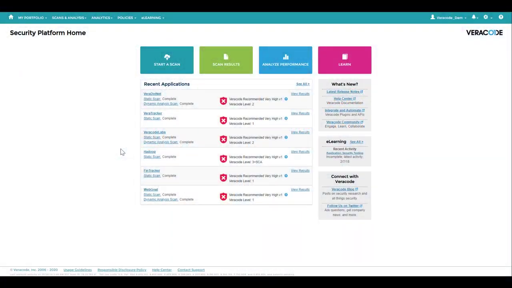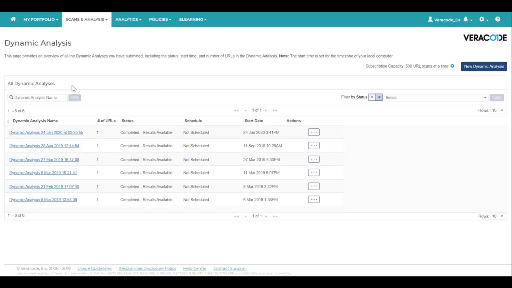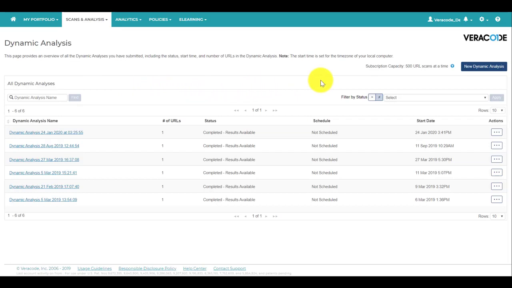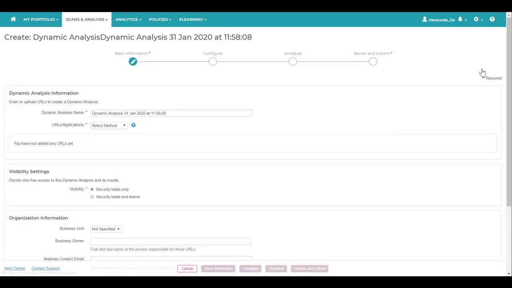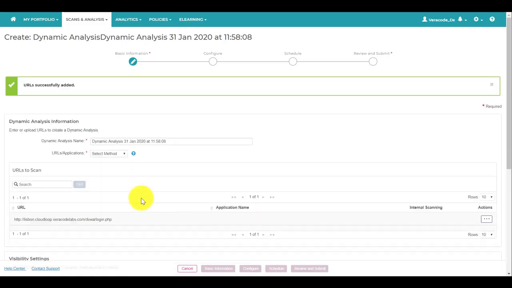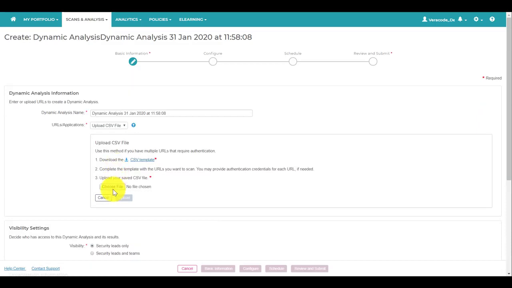To create a new dynamic analysis from the Veracode platform, click the Scans and Analysis menu and select Dynamic Analysis. Click New Dynamic Analysis. Enter a name for the dynamic analysis. You can use the default or use a name that identifies the team or business unit responsible for this application. Enter the URLs that you want to scan. You can either upload a CSV of multiple URLs or enter the URLs manually.